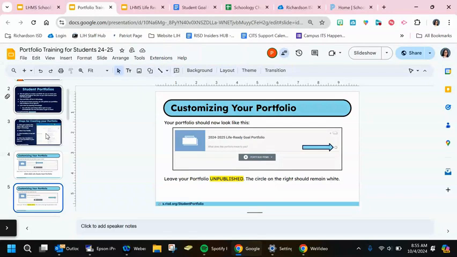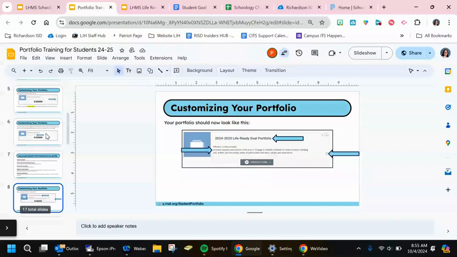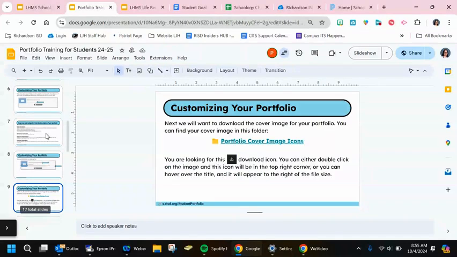Make sure that you emphasize this with them as well. They want to keep them unpublished for the same reasons you guys want them unpublished for the teacher ones. And then they can copy and paste their goal into the description. And on slide 9 are their cover image icons.